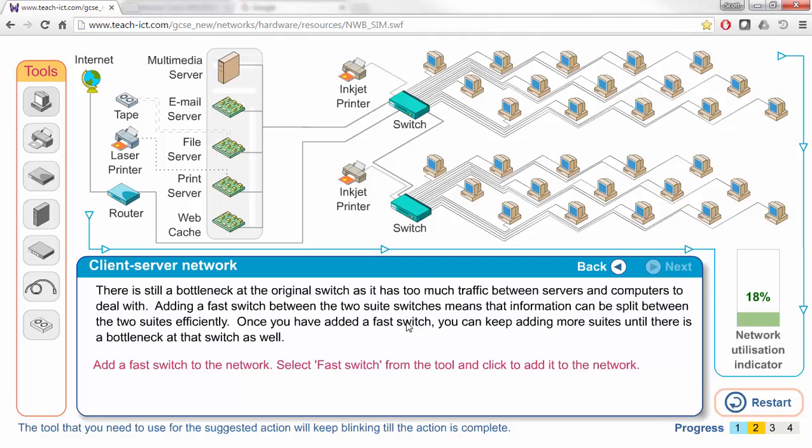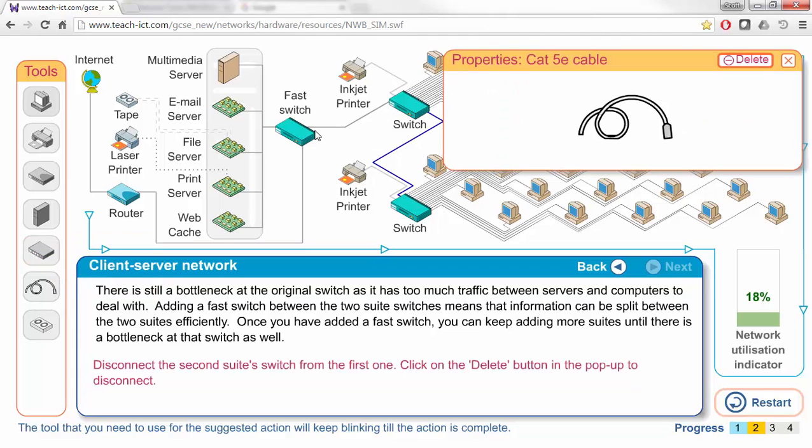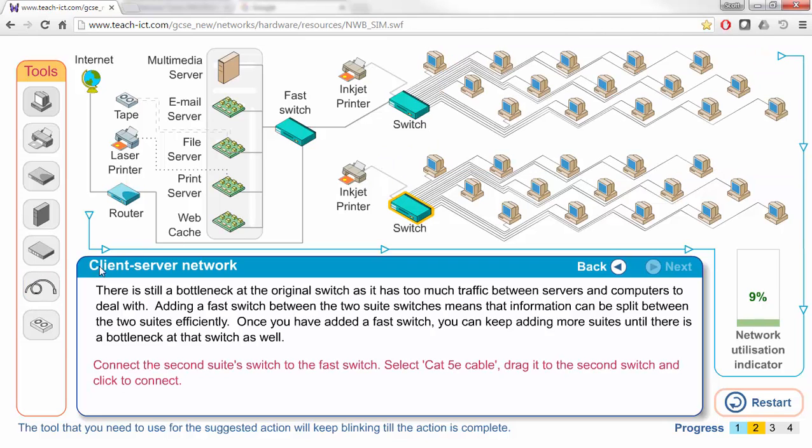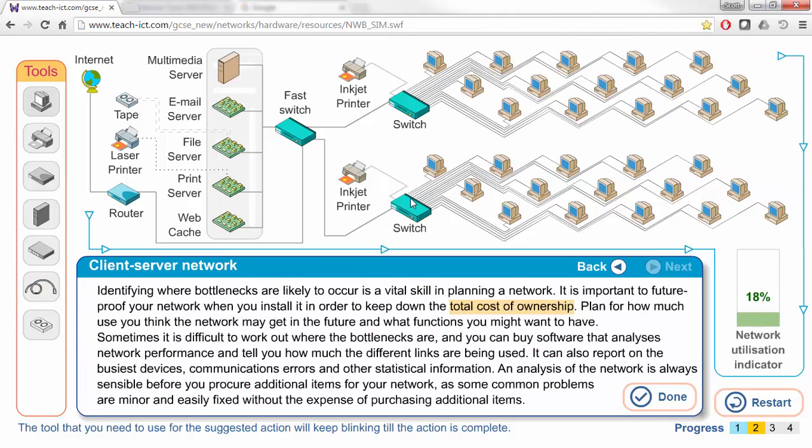But we've still got a bit of a bottleneck. So we've got all this traffic travelling down this cable, and then all that traffic combined is going down this cable. So our bottleneck is here. So we need to input a fast switch, and we need to delete one of the cables and connect into our fast switch. It's now got two separate connections. There's our network already built.